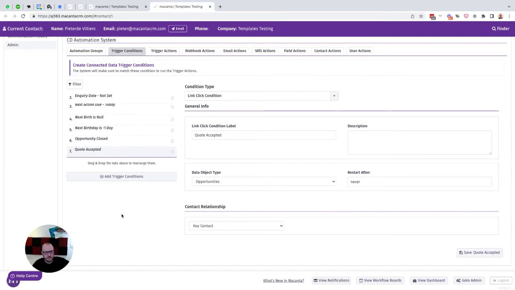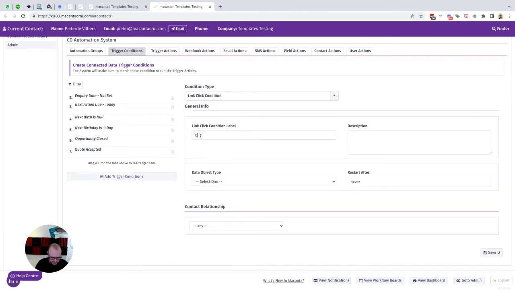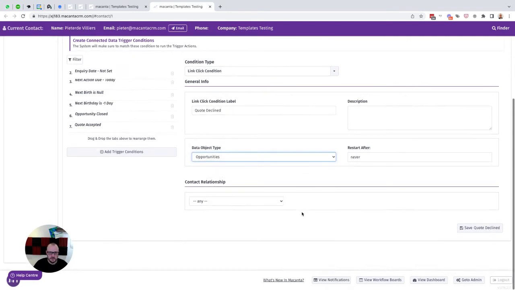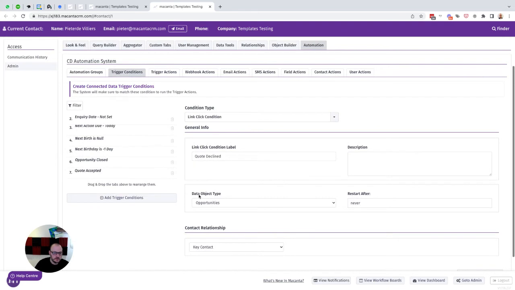And then we're going to make a similar one, but for quote declined. So go in here, link click again, quote declined, and opportunities, stick with never, and we go with key contact. Okay, so that's our two conditions.